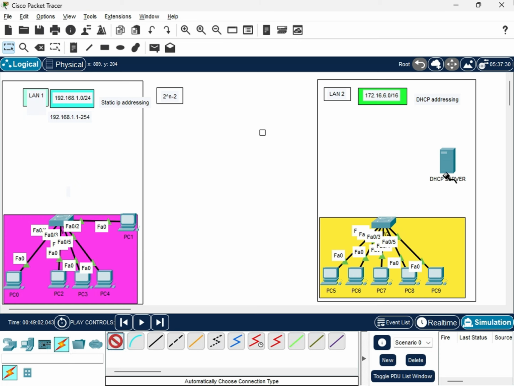Now the DHCP server is also an end-host device, right? I will just directly connect this DHCP server to FastEthernet 0/1. Remember, the devices that are directly connected have the distance of 0. We're going to talk more about the distances as we move along.